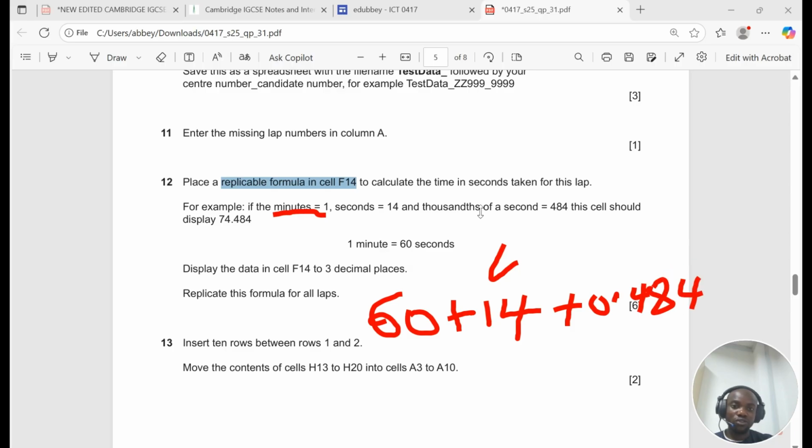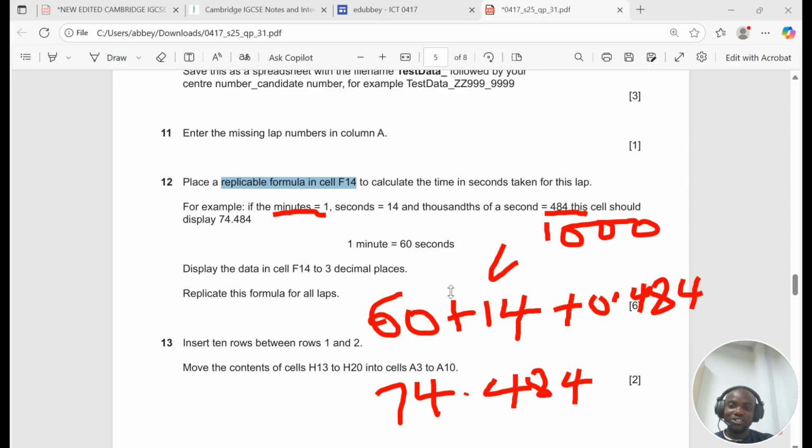It is 0.484 because if you divide this one by 1,000, that's what it's going to give you. So if you add everything together, it will be 74.484. In an Excel question, you need to like mathematics. If you don't like mathematics, you might struggle a little bit in Excel questions. But I do hope it's clear like this. They just want you to convert everything to seconds.